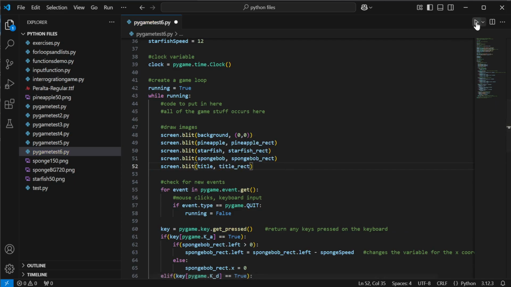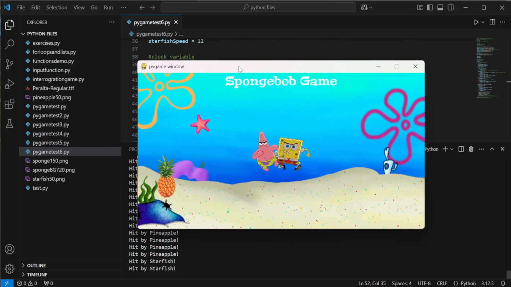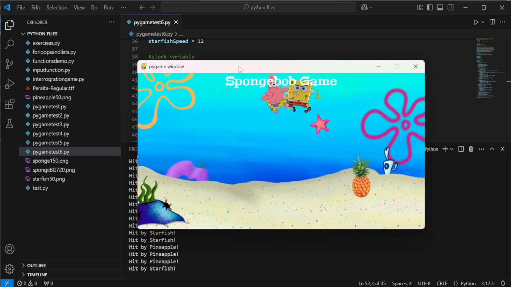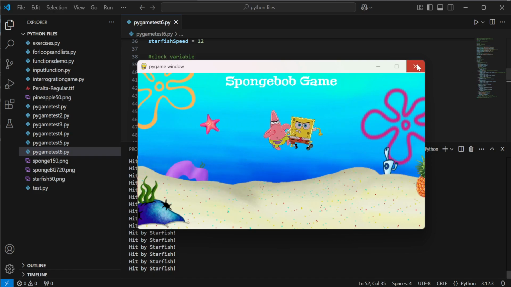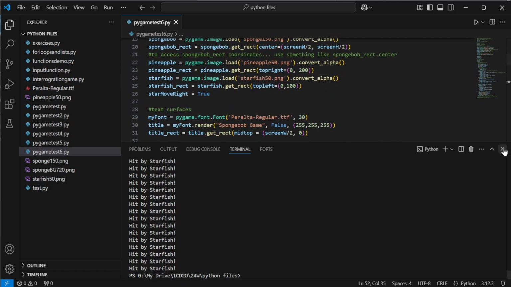So let's just check on the sizing here. We'll run this. And now we've got SpongeBob game showing up right at the top. And since it was blit last, we can go underneath. So that's actually pretty, it's really light colored at the top. So actually I don't like that white. I'm going to change it to something closer to black.